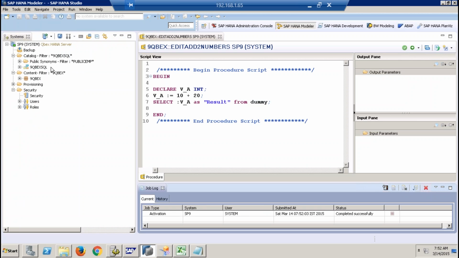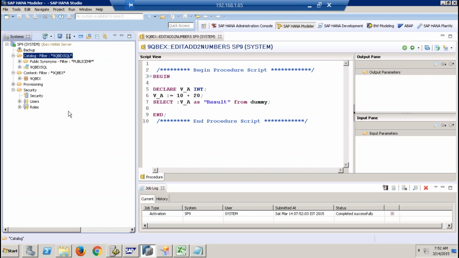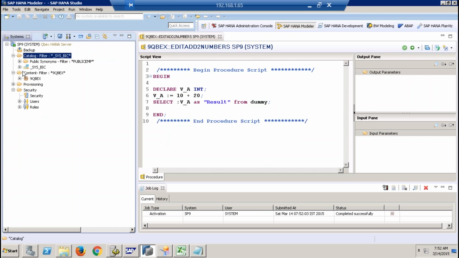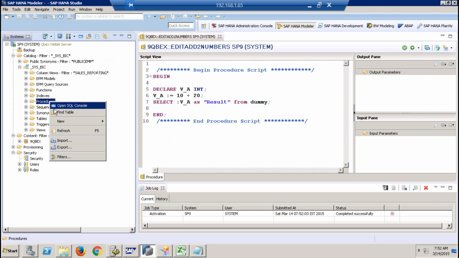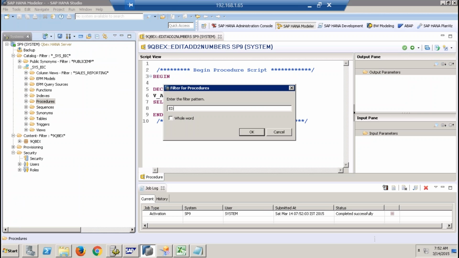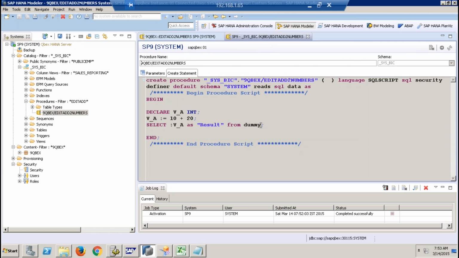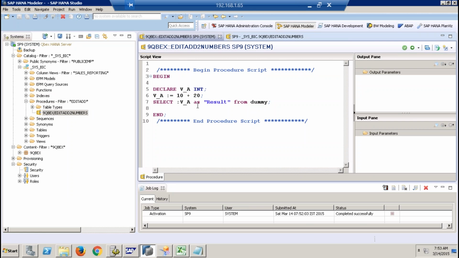Okay? So now I'll go to the top. If I want to see the runtime procedure of my procedure, which schema should I go into? _SYS_BIC. Go to _SYS_BIC, then procedures, and try to filter for edit, add. You see this? You actually created a procedure under this package, right? If I open this definition, I see this is the runtime object. This is the design time.